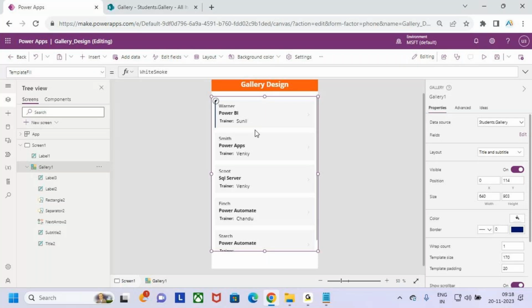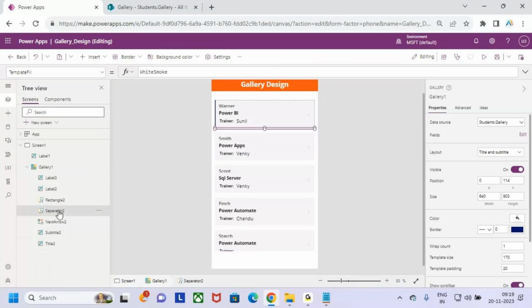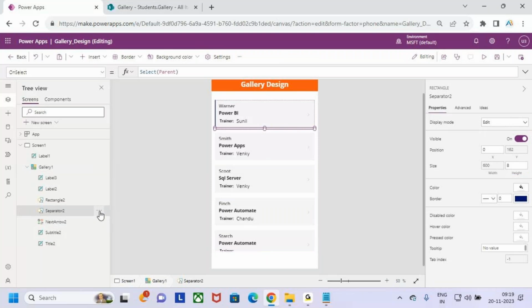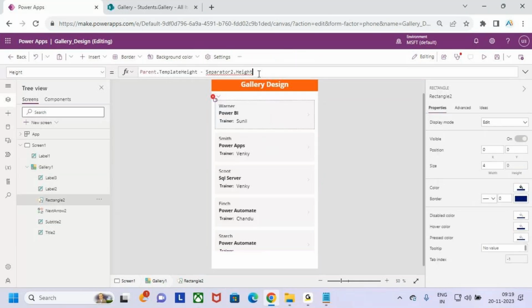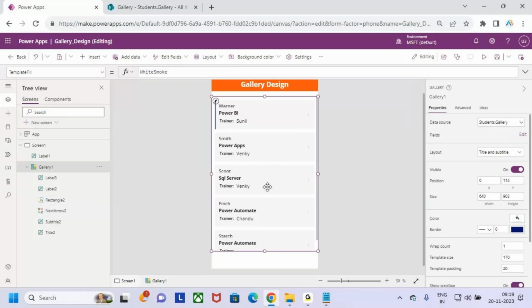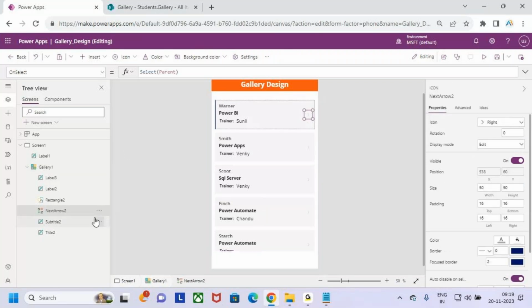And then after, there is one separator for the gallery. Where is that? See, this is the separator. Let me remove the separator, guys. No need to keep it. Let me delete this one. Fine. It looks like this. I'm removing the separator. And also, there is one icon, the right arrow icon. Remove this icon also from here. No need to keep the icon here. I want to design it my own way. Let me remove the icon also.